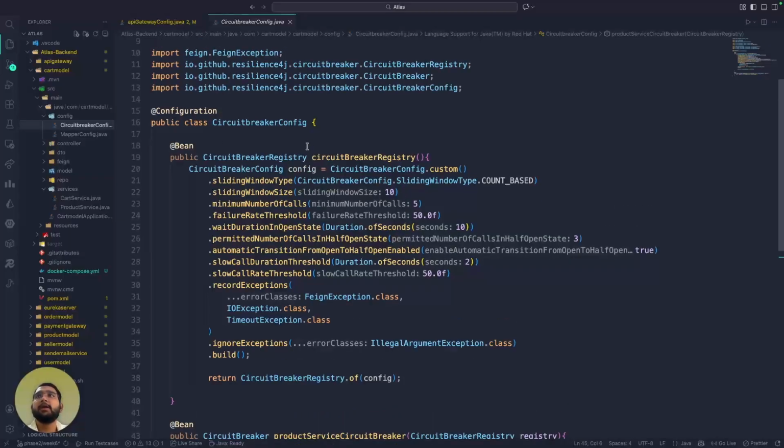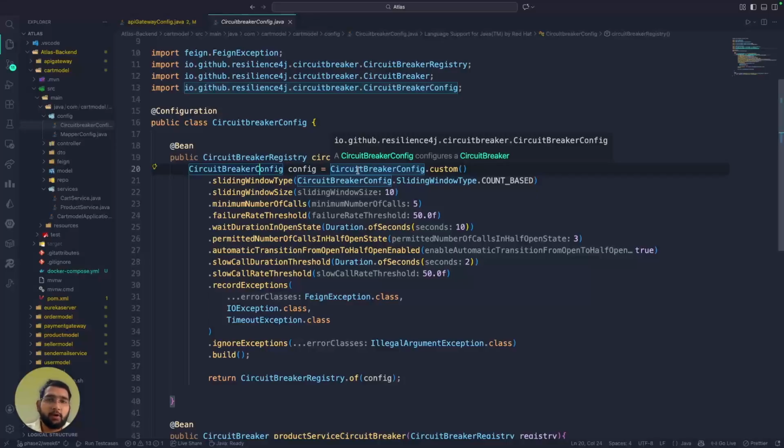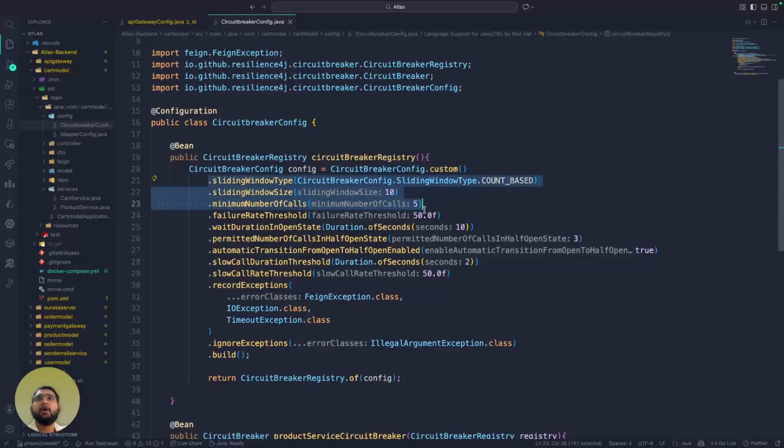Now, in the circuit breaker config, we have a few things. First of all, we have created a circuit breaker config class. Once we have created the class, we need to create some beans. Now, what do we need to do in the beans? Beforehand, I told you that in order to use the custom configuration, you need to give values in the configurations. So, similarly, we have taken the circuit breaker config and provided all types of values we need accordingly.